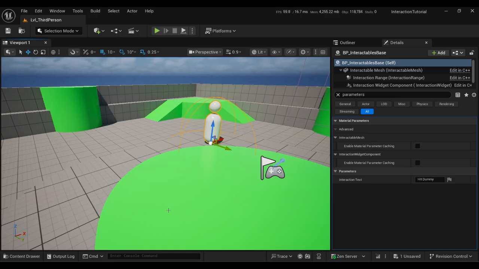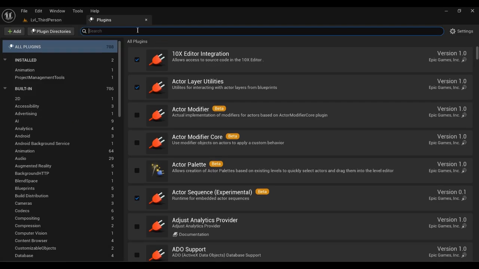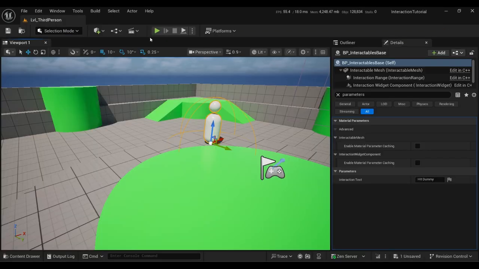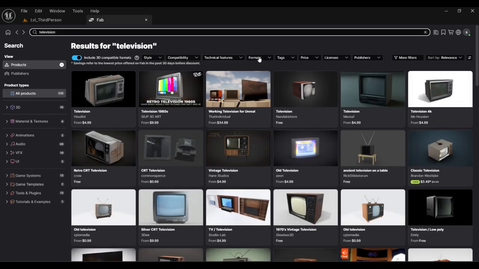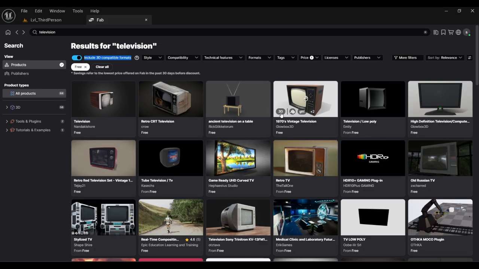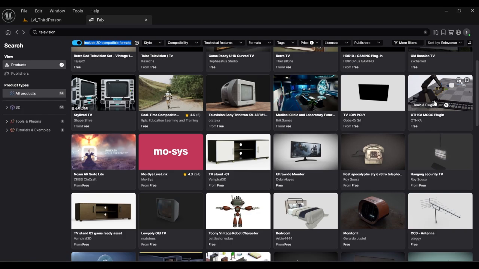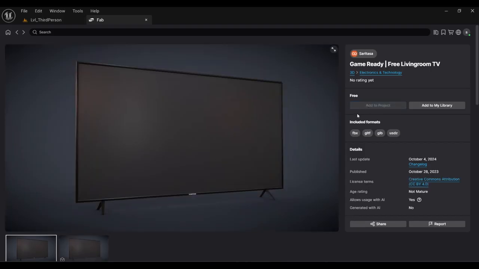Now let's go into the engine and go to Fab. If you don't have this button, go to plugins and look for Fab and enable this. Let's go there and let's import a good looking television. And let's set the price to free. This television looks nice. So let's add it to the project.